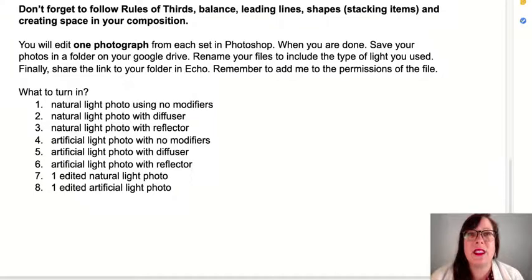So the key to this is when you turn this in Echo, I need you to rename your files. Instead of typing out natural light photo using no modifiers, you could simply rename your file number 1 to align with this project entry document. And you could just number them the same as listed here. Or if you want, you're more than welcome to type out the name artificial light photo with no diffuser.